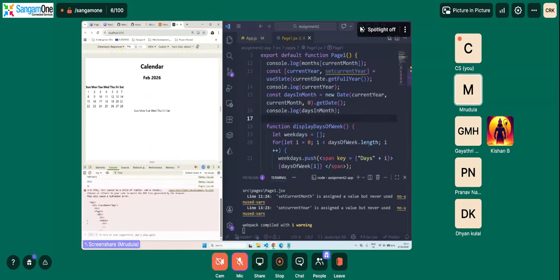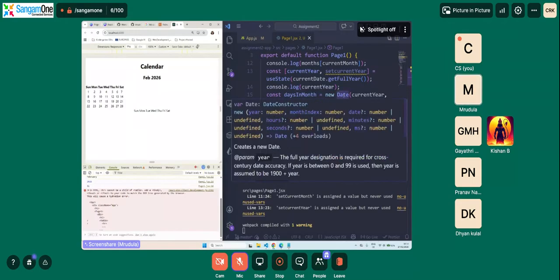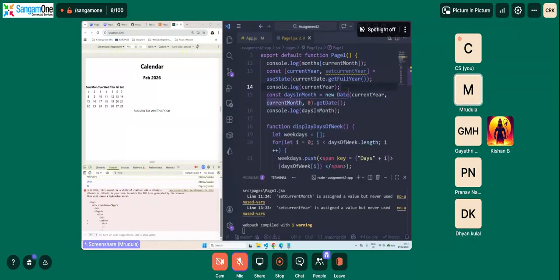So what is happening here is, even though in computers the first month is always 0, in this scenario, the date, it is not like that. You can send in the number, the month index, date, everything. But in this particular scenario, it considers Jan as 1, Feb as 2, and so on. So if we send the current month, which is 1, it will take it as January. So in order to overcome that, we just add plus 1.